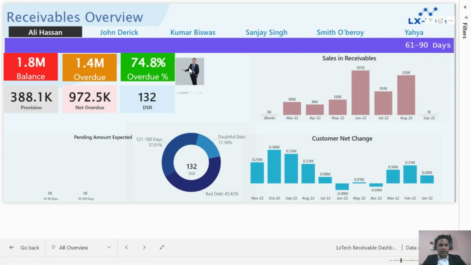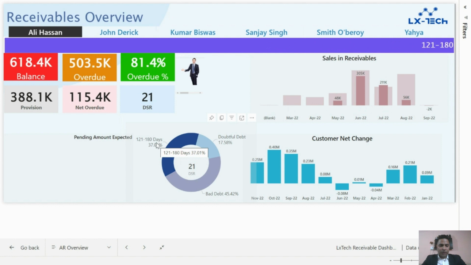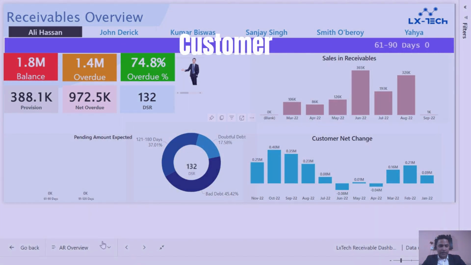Like if you have Ali Hassan, one of them, so Ali Hassan's picture is showing, and what his overdue sales in receivables are, and how the customer net change happened, and at the same time the numbers: what is the balance overdue, percentage, at the same time provisions, at the same time net overdue, and days sales receivable. Out of days sales receivable for Ali Hassan, what is doubtful debts, bad debts, and 121 to 180 days. So if I just see 121 to 180 days, this is really painful because it will end up getting into doubtful debts. So that's what you need to trace, track, and make sure that this gets controlled.